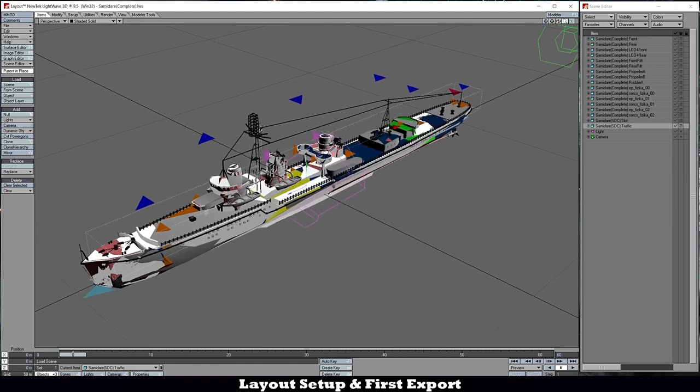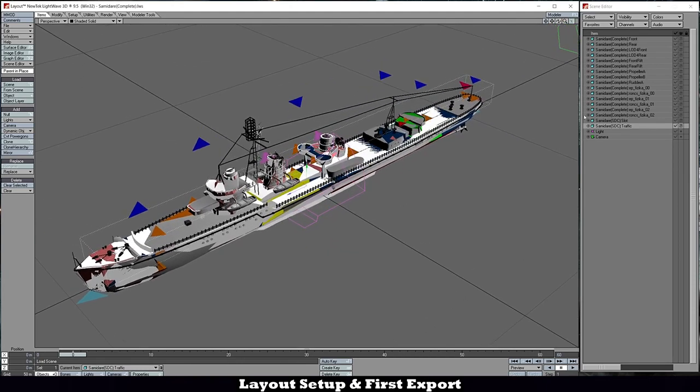Anyways, now we're actually going to set the model up appropriately. So what we're going to do first is you're going to click null right here. You're going to add two null objects. First one you're going to call front null, and then the next one is going to be called back null. Just like that.